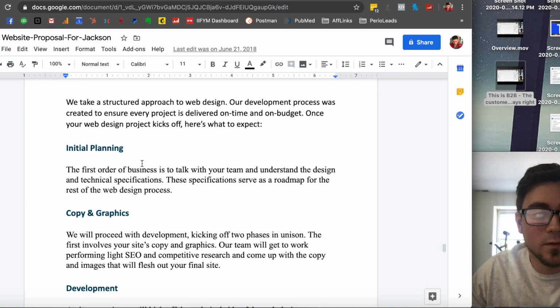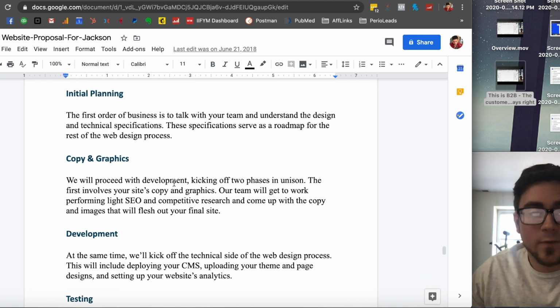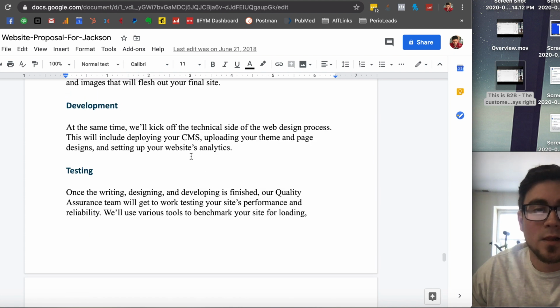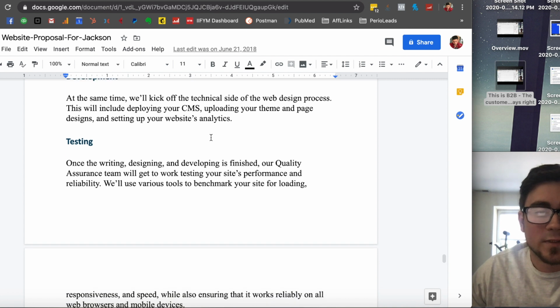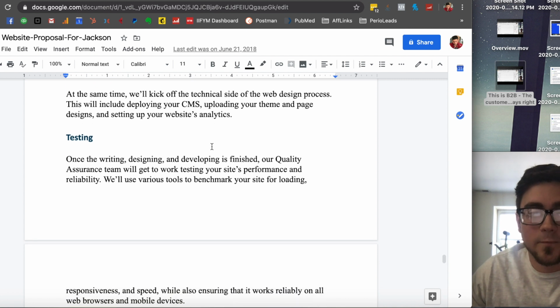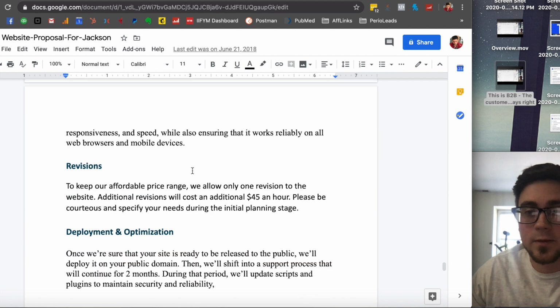So it shows them the initial planning. We have to find some copy and graphics here. Maybe even have a CMS. Well, WordPress is the CMS. Test it out for quality assurance. Some revisions. Make some revisions here.